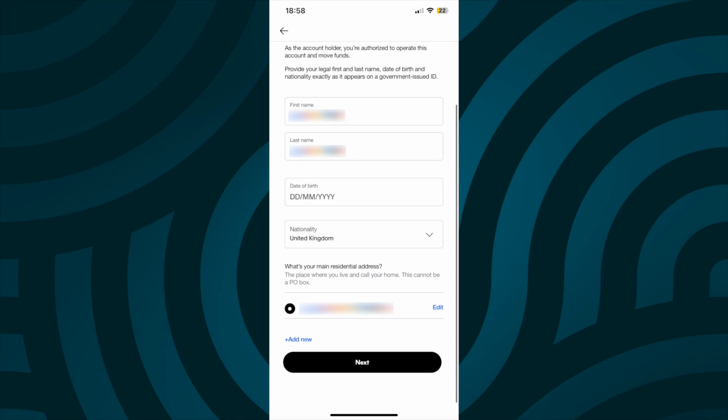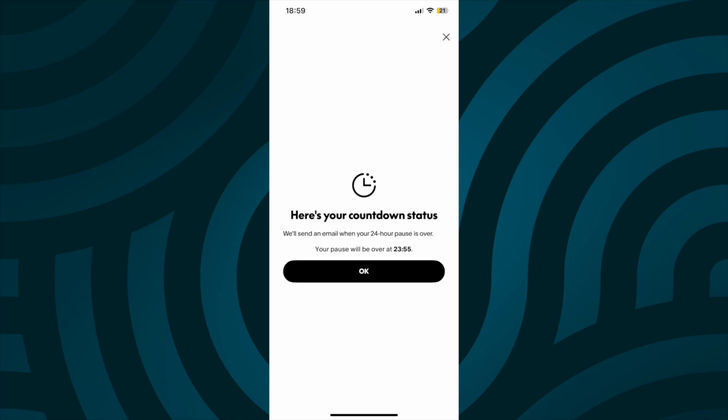Then once you've done that, you just need to fill out your full name, date of birth, and other personal details. And then from there, you should be given this page here. So now everything's all good. You just need to wait 24 hours for your account to be fully active. And then you can go ahead and start buying crypto from there.